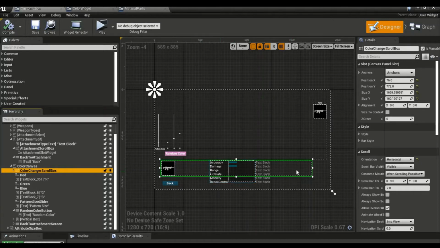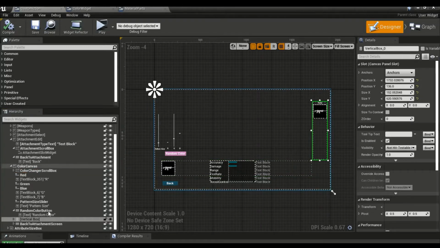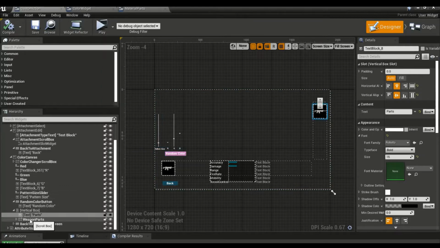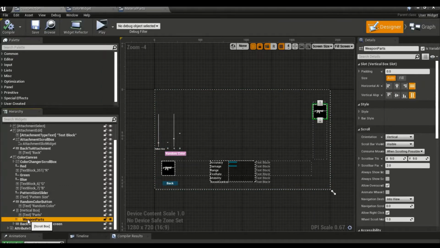So all the different materials that our weapon has or can change, we're going to add them here. And another scroll box on the side. And I put this in a vertical box because I have the text called parts up here, but it's another scroll box, and this one is going to be vertical, and this is going to be for the different parts on the weapons.